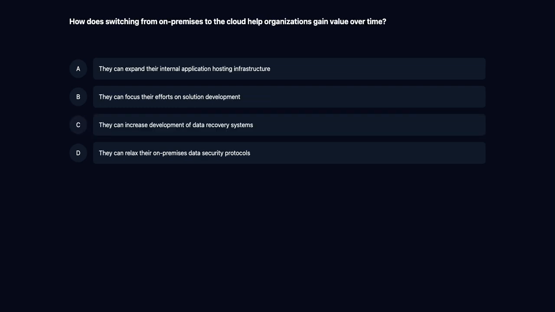How does switching from on-premises to the cloud help organizations gain value over time? A. They can expand their internal application hosting infrastructure. B. They can focus their efforts on solution development. C. They can increase development of data recovery systems. D. They can relax their on-premises data security protocols.